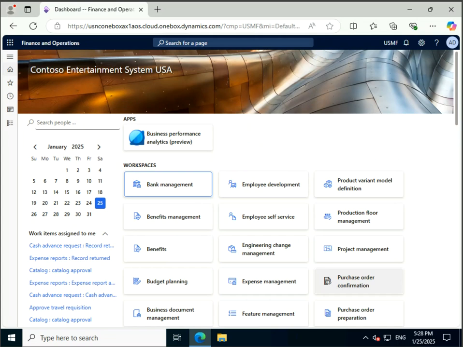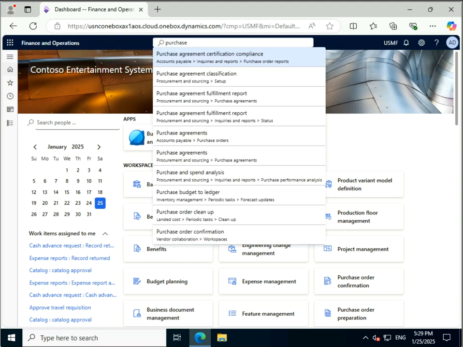So if you're not familiar, I'll explain about these controls. Here, as you see, the search option will bring all the menus. If you click and search for purchase orders, it will directly give the path and suggestions for similar menus.